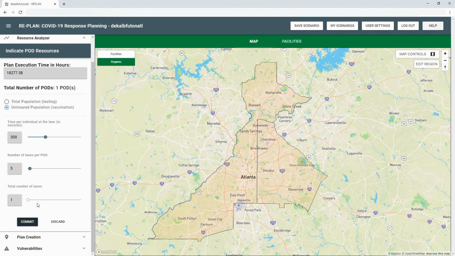Now the way we decide this is we drag this slider up until the plan execution time becomes reasonable to us. For our plan execution time, I'm going to assume that we want to do this in 240 hours. I'm coming up with that number because if a vaccination pod is running for 4 hours per day, 5 days per week, for 12 weeks, that would be 240 total hours of plan execution. So let's move this until we end up somewhere around 240.